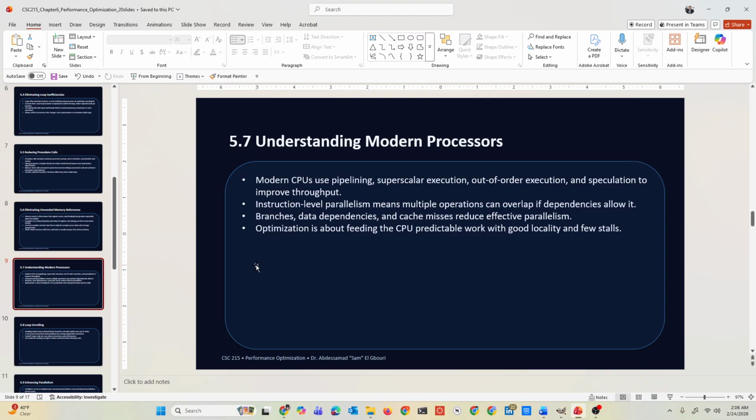So, understanding modern processors. These are things that processors nowadays are doing automatically. Modern CPUs use pipelining, superscalar execution, and out-of-order execution. All these definitions, you can do some research to understand them. Generally, we talked about pipelining previously. We did not talk about superscalar execution. We didn't talk about out-of-order execution. That's mainly the compiler and the CPU's capabilities that can do that.